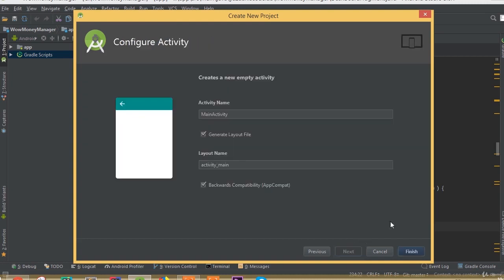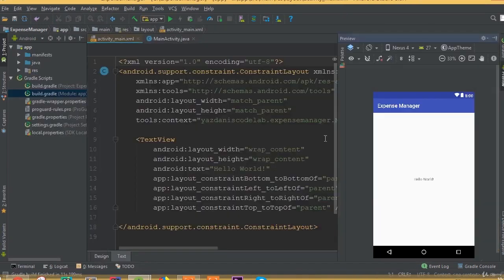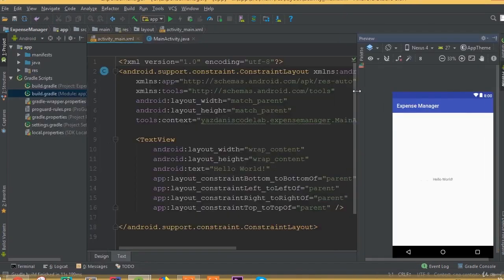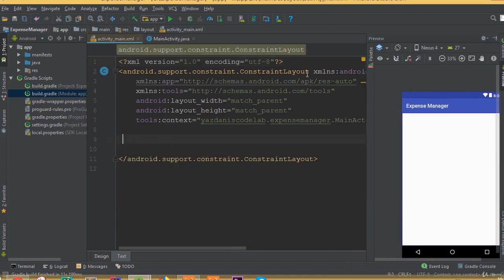Select empty activity and finish. Just create a new project and finish. So here is our new project. Now we need to design our layout. First we will design our login part.